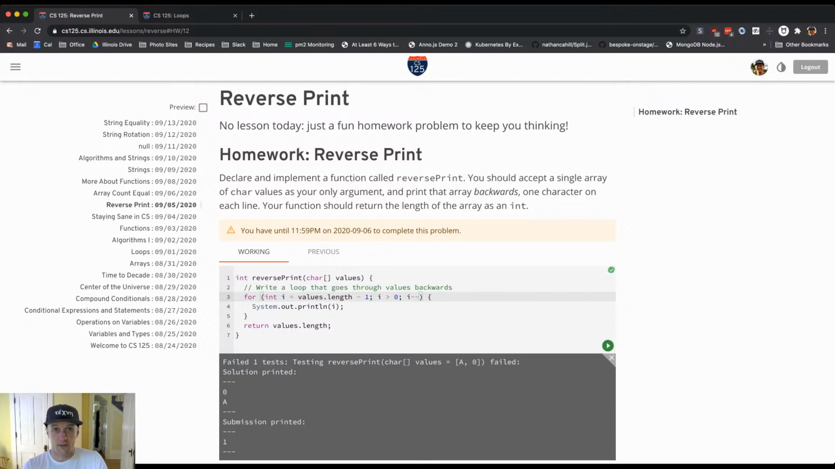I did the right thing. I'm going backwards. I want to go backwards through the indices. But now I'm comparing if it's greater than 0. So now it's 0, and 0 is not strictly greater than itself. And so this check fails, and I drop out of the loop. So the first time I was starting one element too far, and now I'm ending one element too early. And so what I need to do is fix this so that it looks like this.